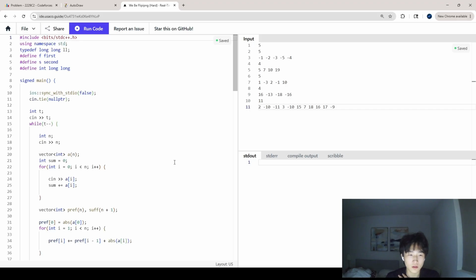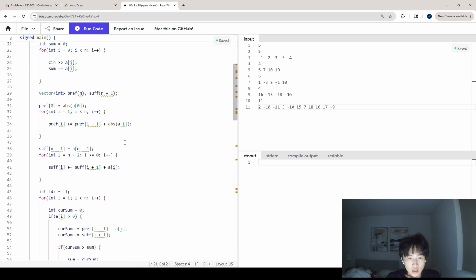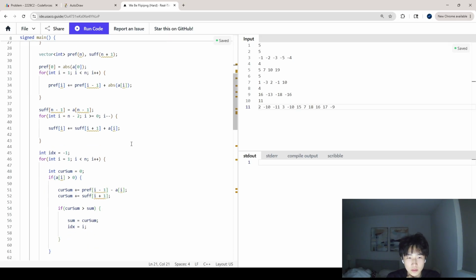code for this question. I first insert all the values right here, and I create an integer that saves the sum of all the values. And then I create a prefix and suffix array. The prefix sum saves the sum of all the absolute values, and the suffix sum saves the sum of all the values in descending order.